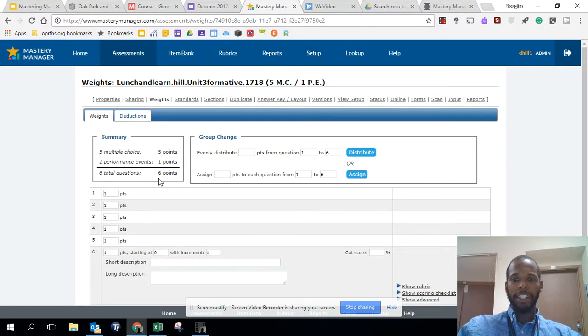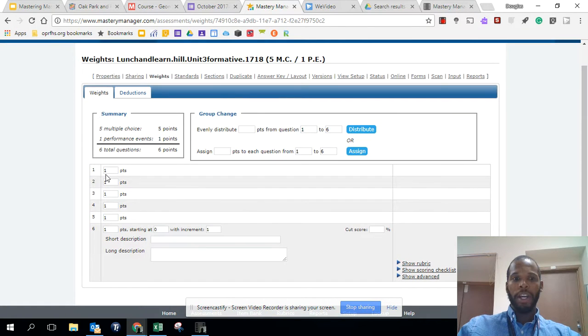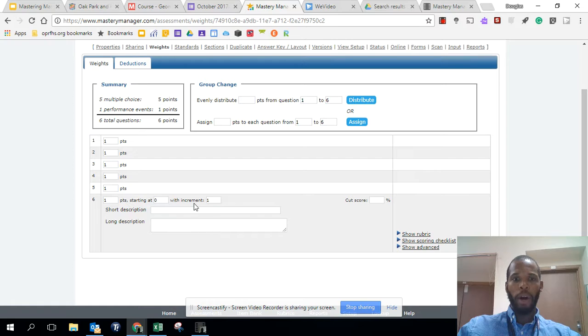So weights is where you can actually change the amount of points for each question, or you can add or attach a rubric that you already created in Mastery Manager. Notice I have the 5 multiple choice questions here. This is for my one performance event here. So I have 6 total points.